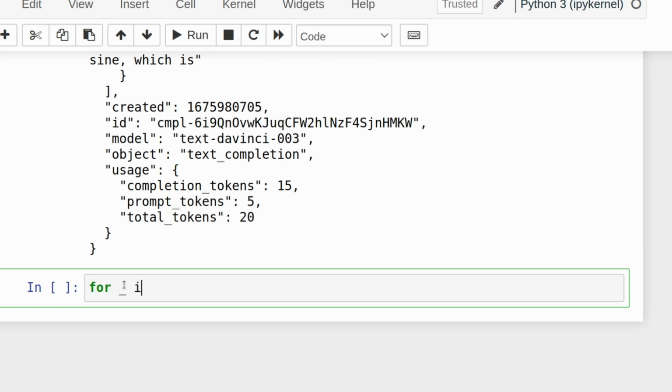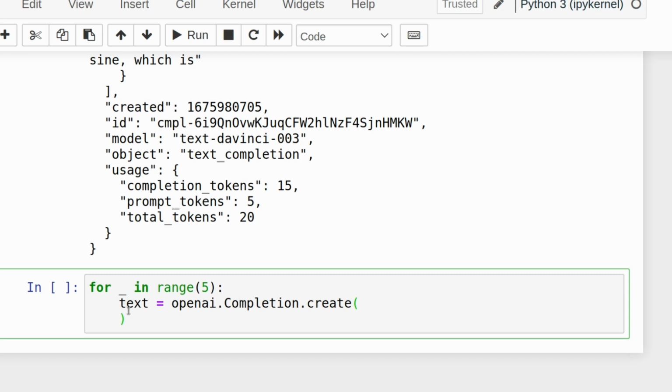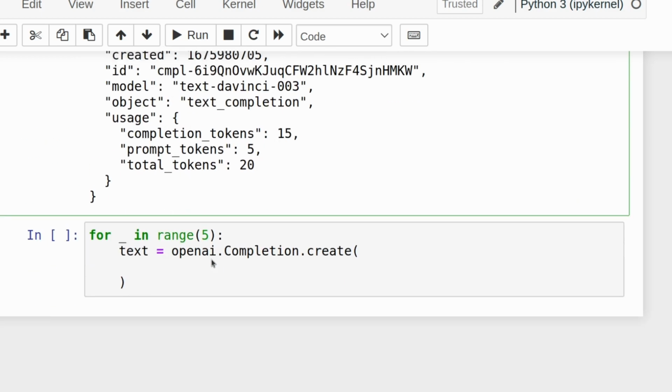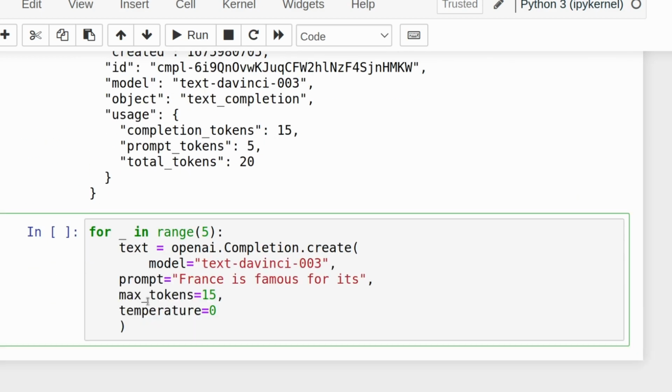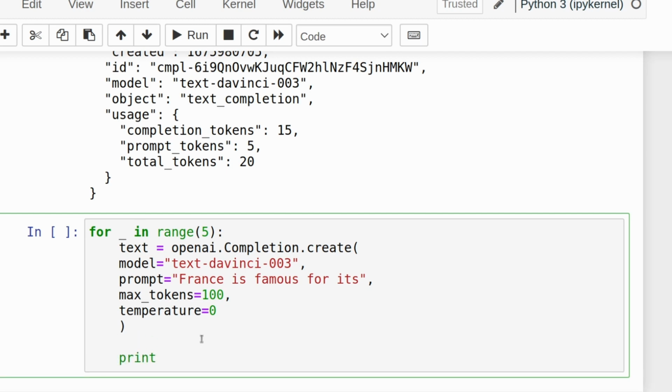And if we wanted to, we could actually get some more responses for this, right? So we'll say for underscore in range. We're just going to throw away the one for this right here. The underscore is conventional for whenever you're throwing something away and not using it. And then text equals OpenAI Completion dot create. And then we'll just take the same exact stuff that we had up here. Although I will increase the max tokens this time so we can get better responses. We'll just say 100. And then we'll say print.